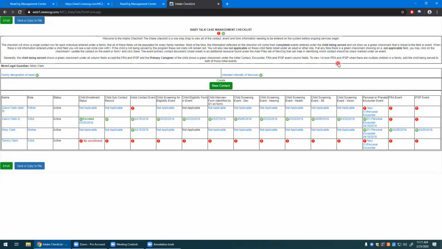To view a first ever FRA or IFGP when there are multiple children being served in a family, you may choose to add the child being served to both of these initial events.